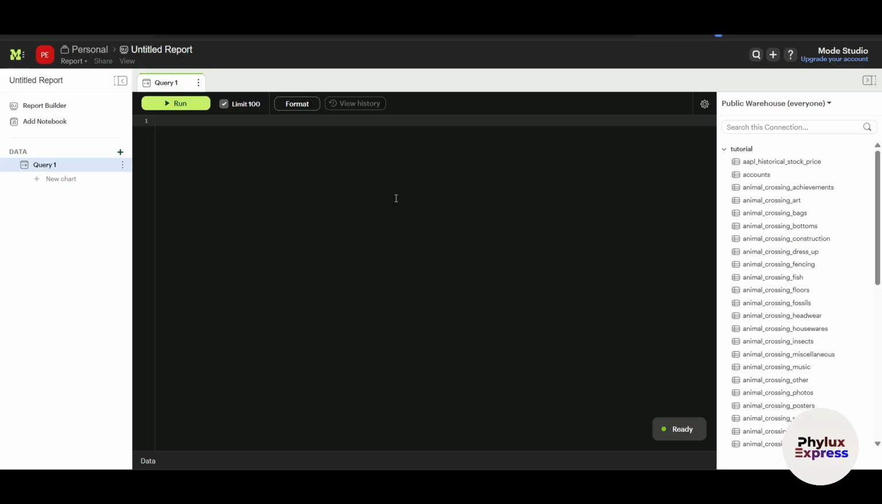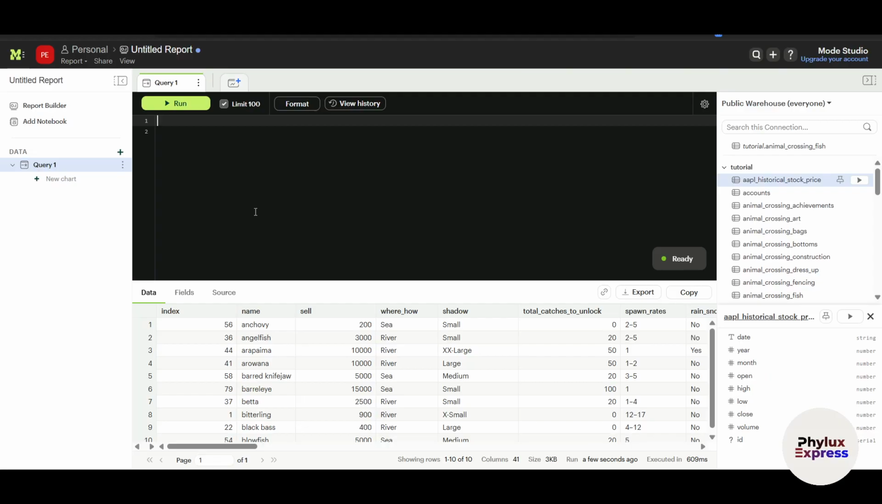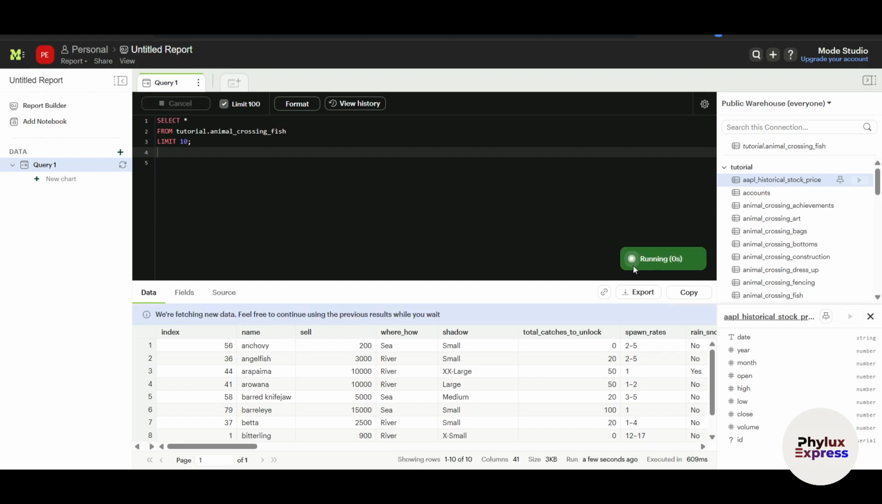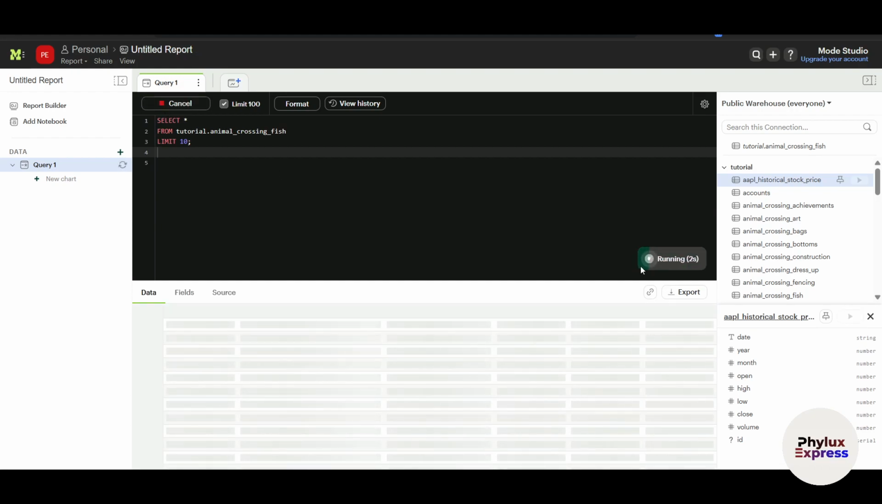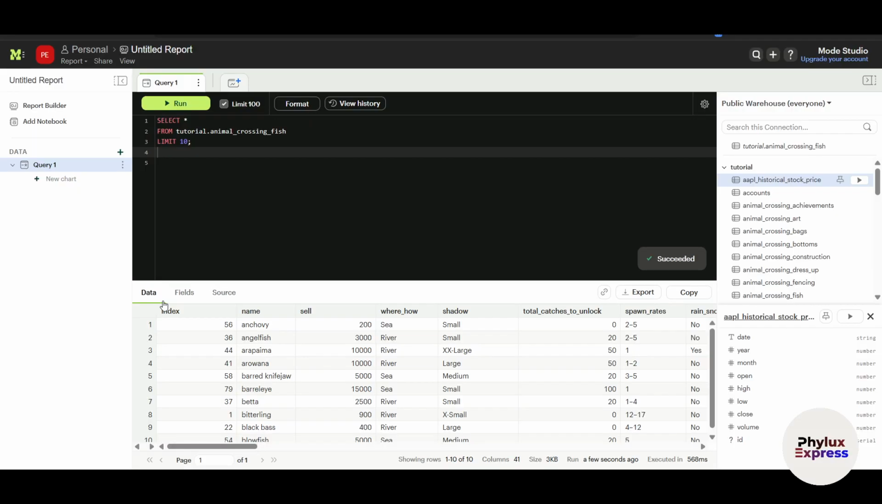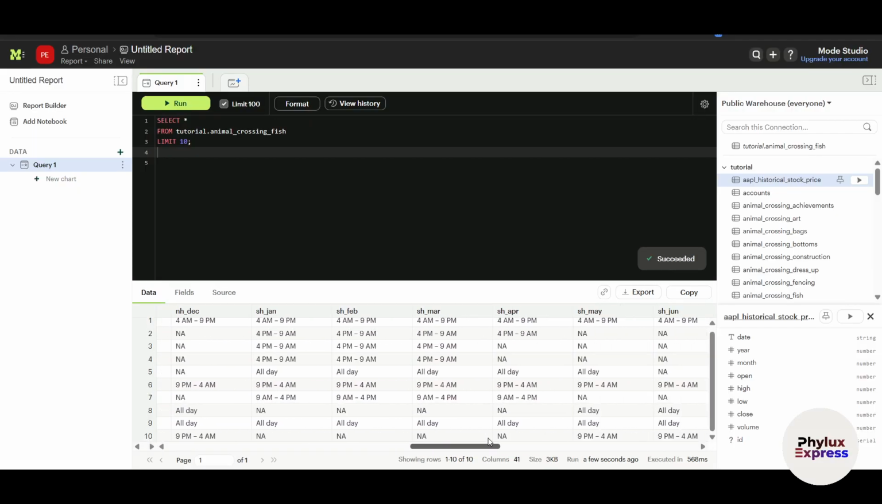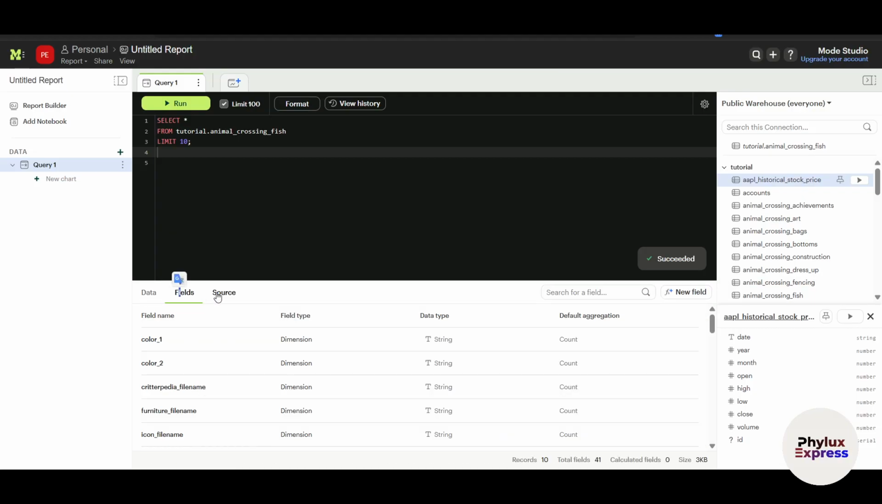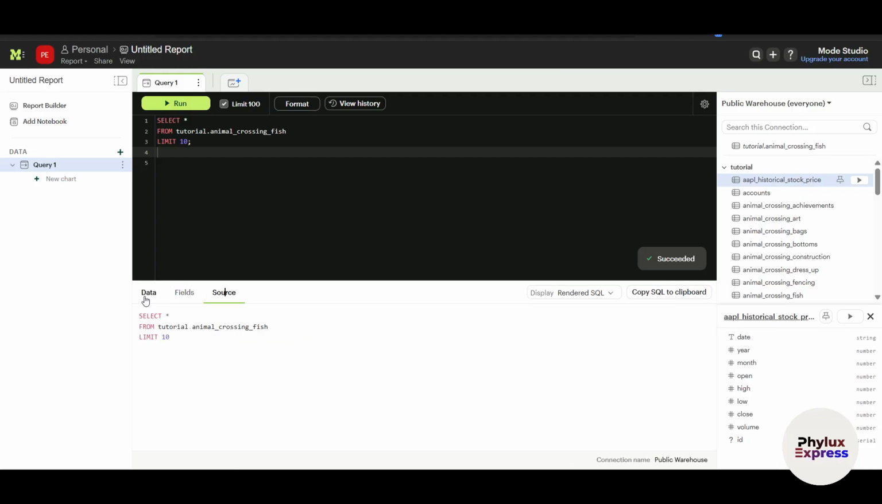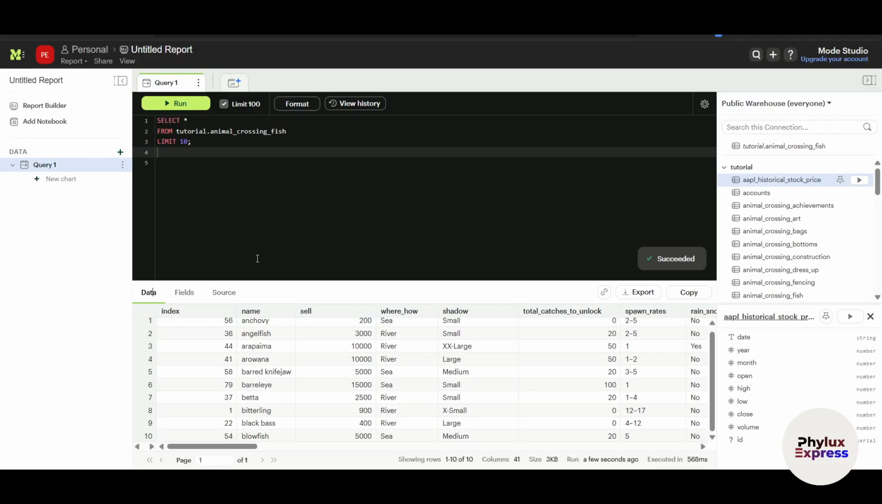Now here you can use this SQL editor to write queries that extract the data you need. And here I will just paste a normal query and go and click on run. As you can see on the bottom right corner, you will see this run. And in the data section, you will see that it has executed, right? I can just go and check the field section as well as the source section. So it will show me exactly what query I have run here, which you can see on your screen.